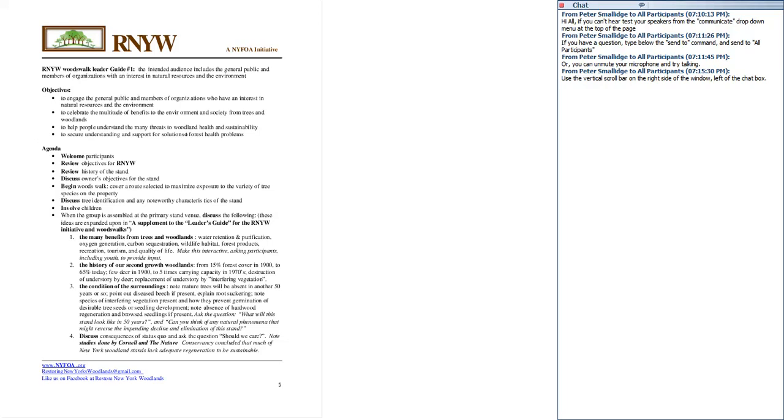We can wind up this stop on the woods walk by pointing out that the conditions in this stand are typical of New York forests. We should mention that the Cornell and Nature Conservancy studies found up to 70% of New York's forests lack viable regeneration. By the way, there are links to both of those studies on the website. This is the second page of the Leader's Guide.